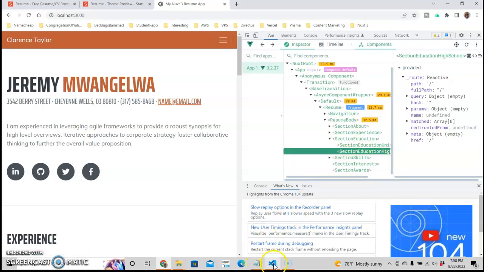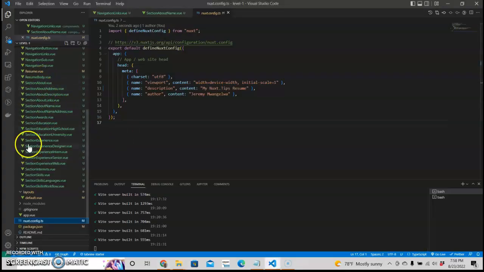And just as a sneak peek of what the code will look like, we're going to have a ton of components here. We're going to look at the layout. We can learn about layouts. We're going to learn about nuxt.config.js and all that jazz.